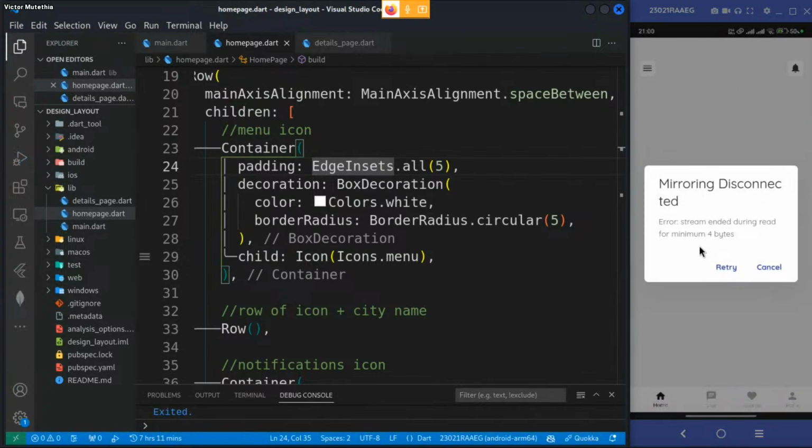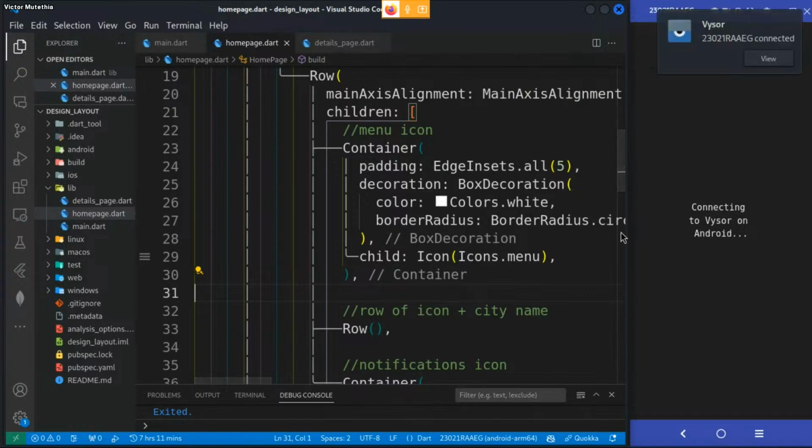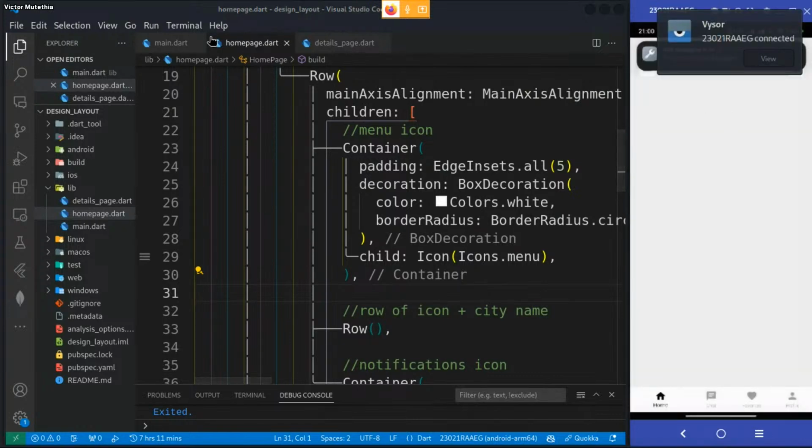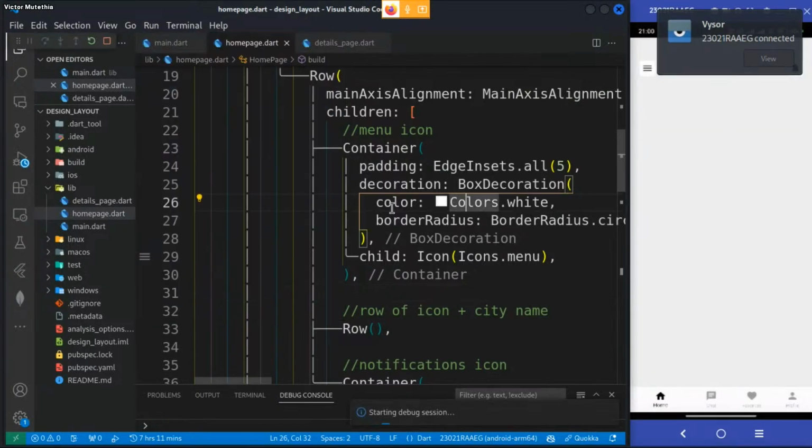And okay, I'm sorry for this. He may disconnect. I don't know. Let me run the app again.